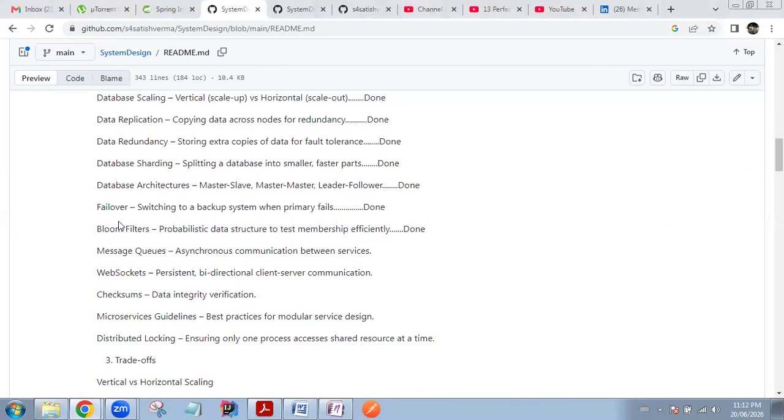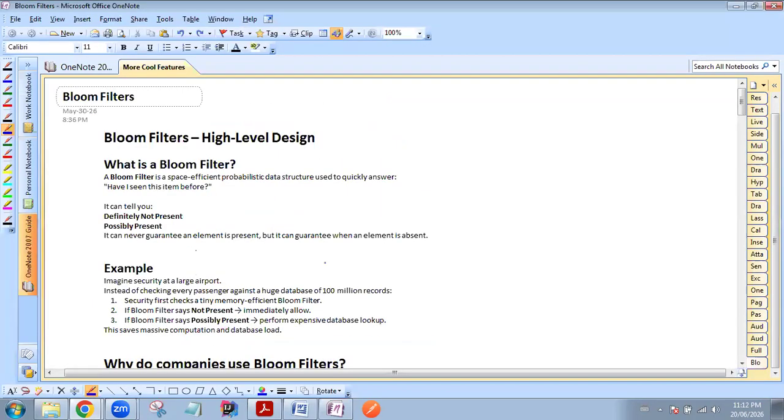Okay, let's come back to Bloom filters. I already prepared the notes and I will attach the notes link in the YouTube description as well. So let's get started. What is a Bloom filter?